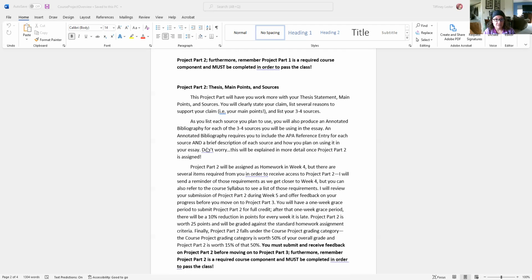When you have those sources, when you get to project part 2, you are going to give an APA reference entry for each source. So not the citation, not what goes in parentheses in the body of the essay, what goes on the references page. So you'll give the reference entry for each source, and underneath each reference entry, you're going to basically just summarize what that source is about and how you plan to use it. What main point does it go with? What does it say about that main point that makes you want to use that source? Okay, and that's it, right?